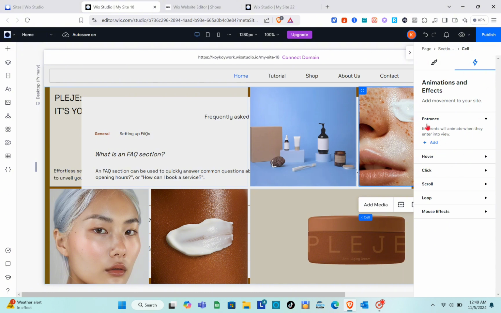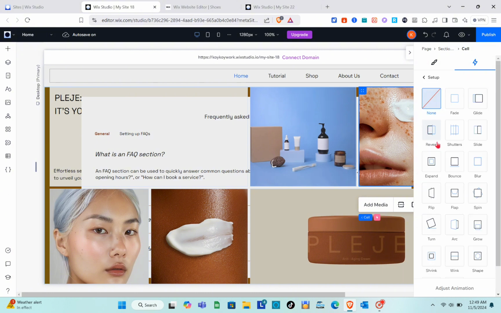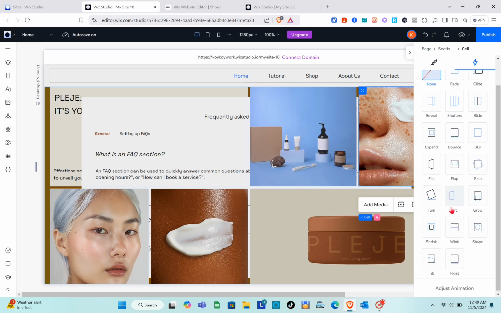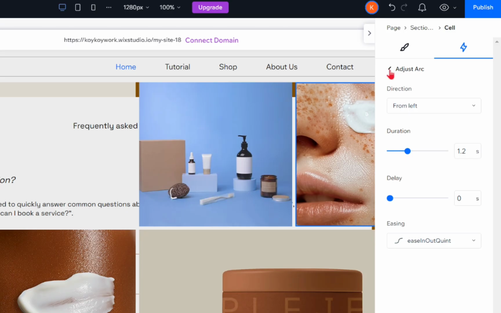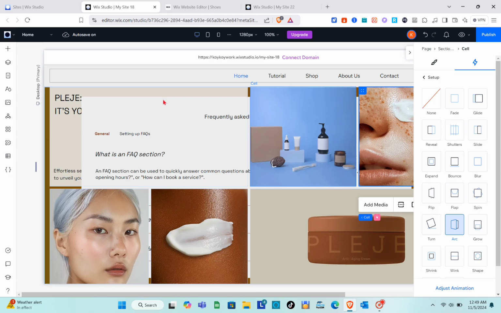Here, just go to the animations and effects once again. Then I am going to add an animation for the entrance as well. I think I'll be using this animation and go to the adjust animation. Okay, I think everything is good. So I'm just going to preview the animation. Okay, let me just go back here.